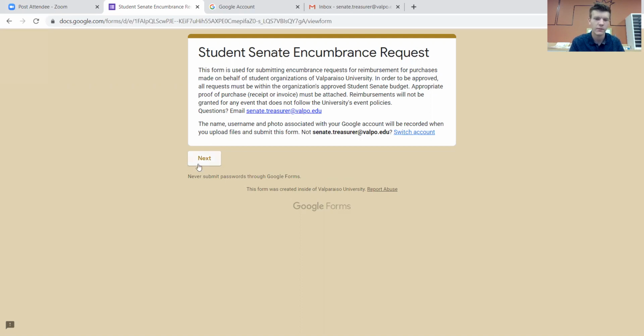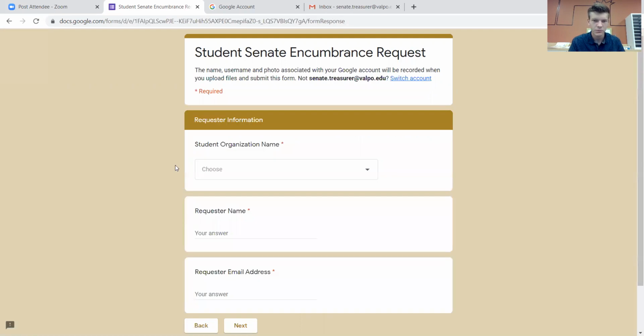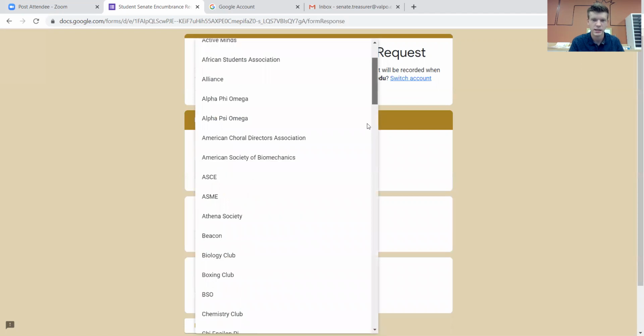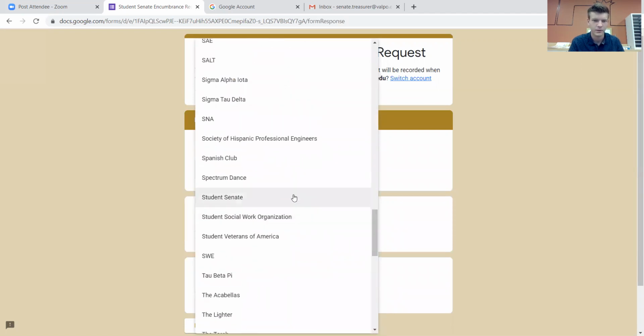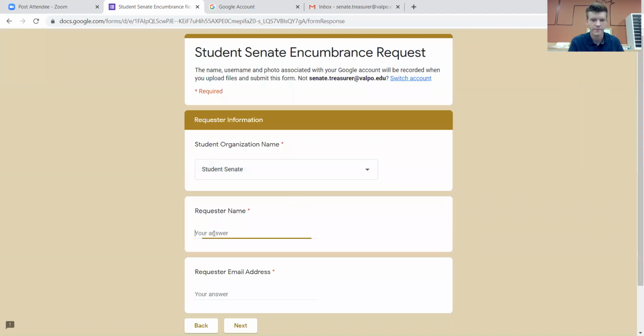So once you get into that form, first thing that it's going to ask is your student organization name. Just to test this out, I'm going to do a pretend one for Student Senate, your name and email address. And then click on Next.